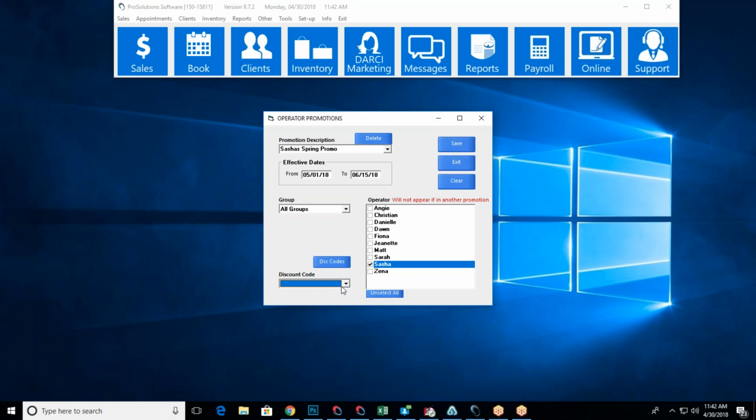So I can get out of it. And now that code is going to be listed here for me to choose. And there's my Sasha Spring. So I'm creating this promotion, Sasha Spring Promo, from 5/1 to 6/15, all groups for Sasha. Any service that Sasha does is going to automatically have this applied to it, a 15% discount, as long as it's within that date range. This would work, for instance, let's say one of my hairstylists comes over and says, hey, you know what, for the next week, I'm not going to charge for blow dries because I'm going to promote my blow dries.